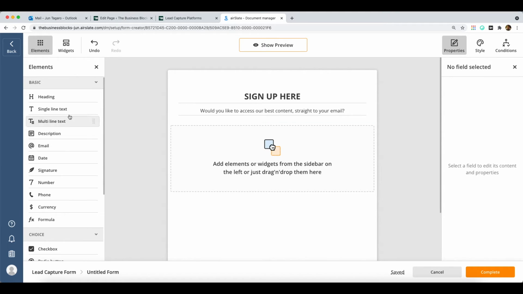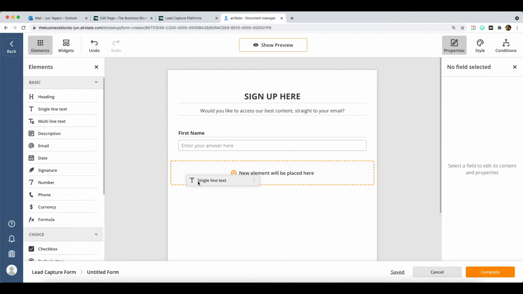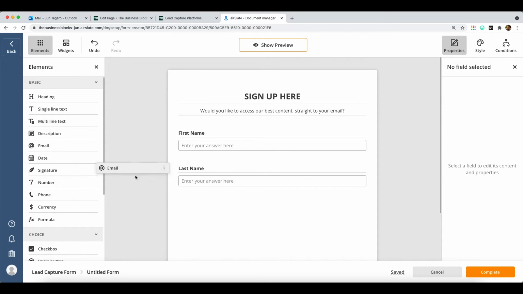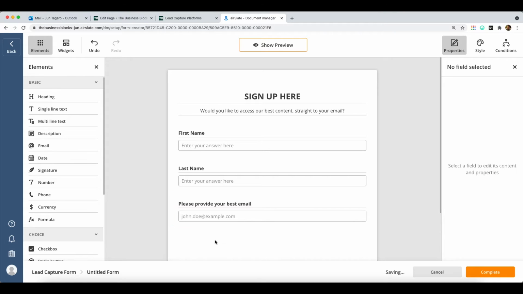Next, click on single line text, and this is for the first name. Another single line text for the last name. And then the last field would be email. Just like the other sample forms, let's write, please provide your best email. So there you have it. You already have the header and the 3 fields that you need for this lead capture form.